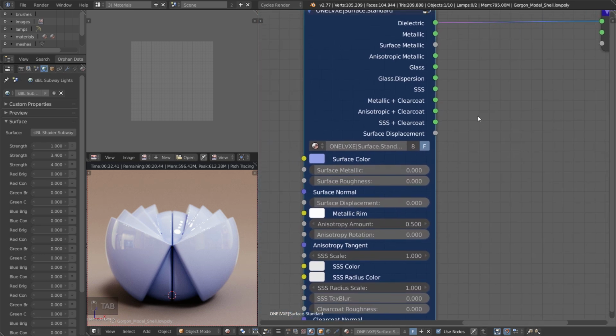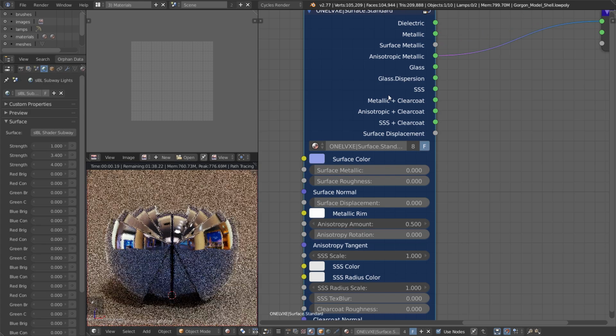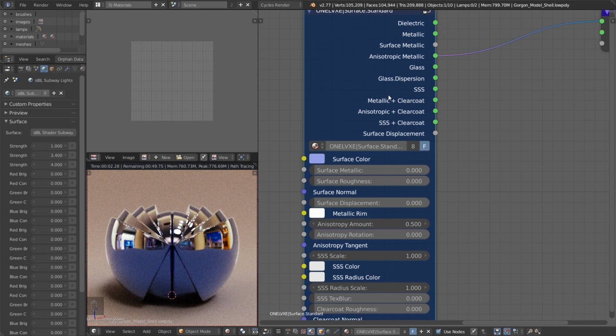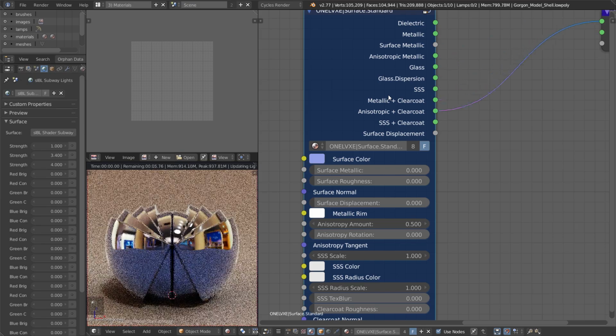Now, like I said, there are multiple shading models here. To switch between shading models, if you're using Node Wrangler, just press Control, Shift, and then left click, and that will switch you to a different type of shading. So right now I'm using metallic shading. I can keep iterating and go to anisotropic metallic, glass, glass dispersion, subsurface, etc.